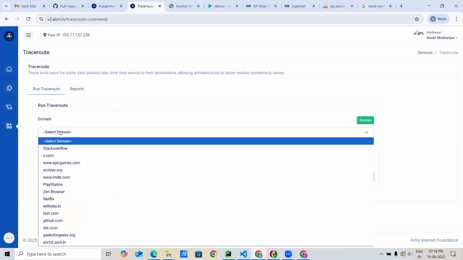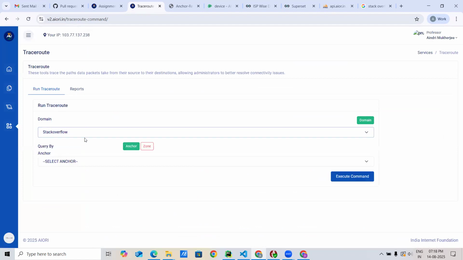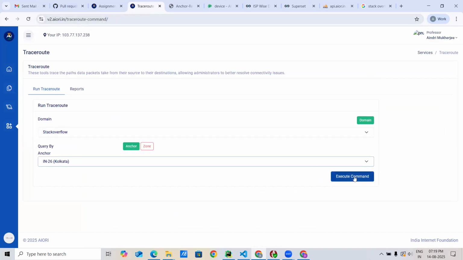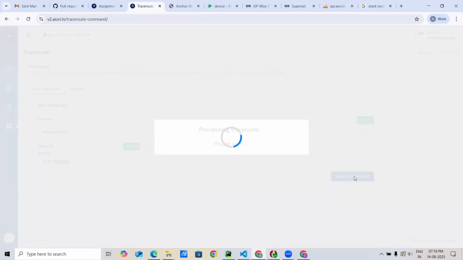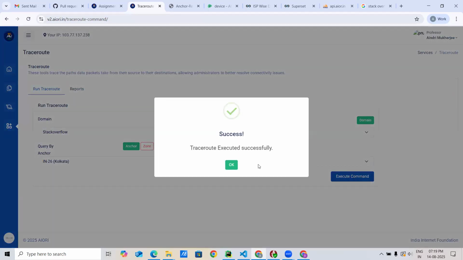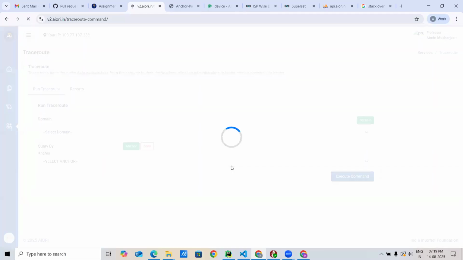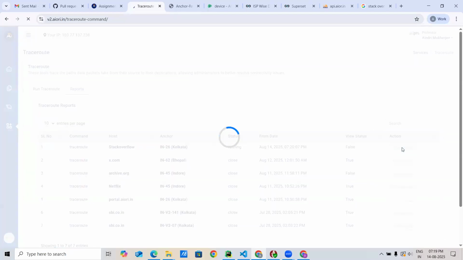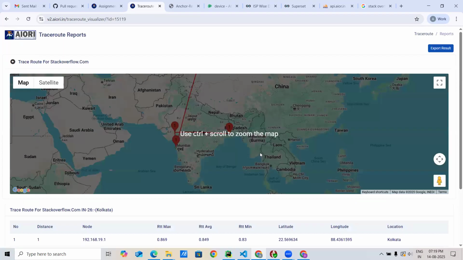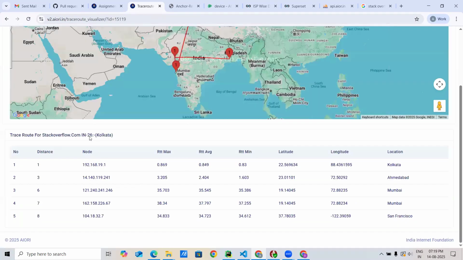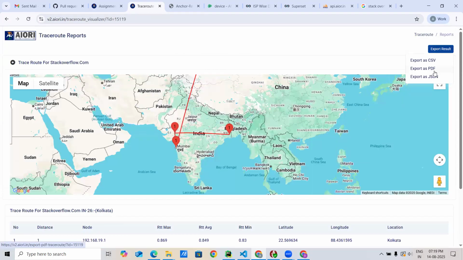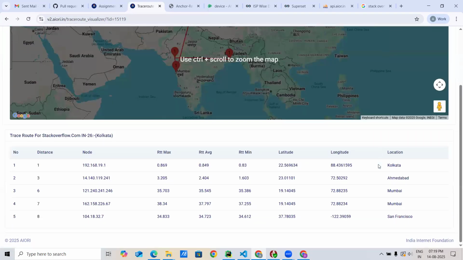This is for the traceroute. Stack Overflow, I'm selecting. I will run with IN26. Execute command. Yes. So this is the data from IN26. These are the hops. And here also we can export the result as CSV, as PDF, and as JSON.